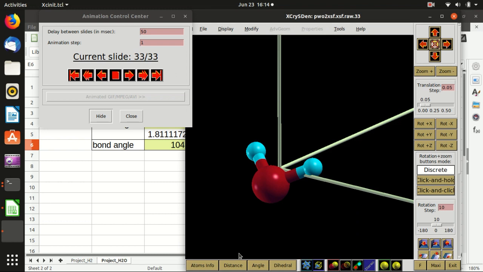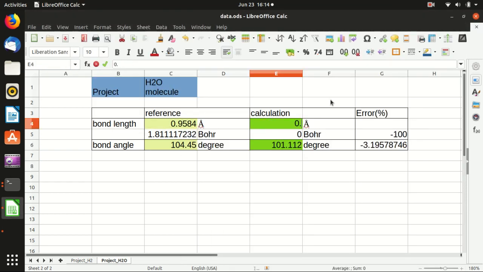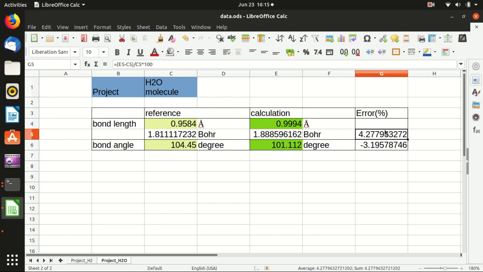Then we want to measure the distance in angstrom. This is 0.9994. Okay, so this is the result. The bond length of the H2O molecule has an error of around 4%, and the bond angle around 3%. So this is quite accurate, I would say.